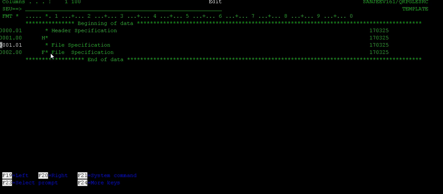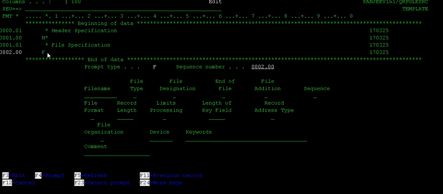Okay, so file specification. Here I'll press F4, so you'll get all help. It's saying file name. Suppose I have created a physical file, and the physical file name is test pf. So the file name is here.